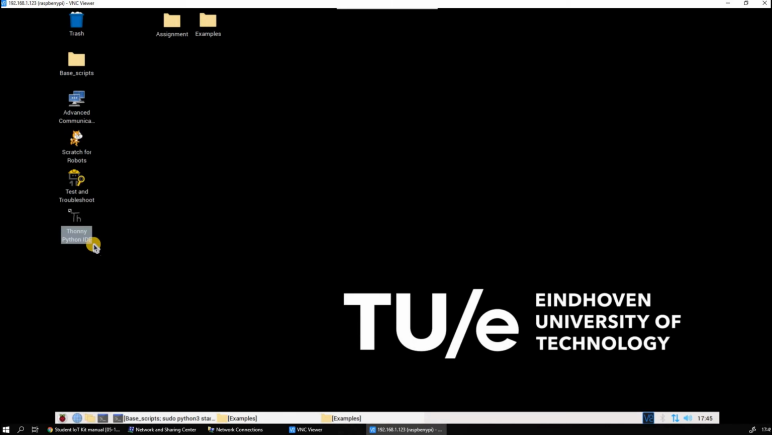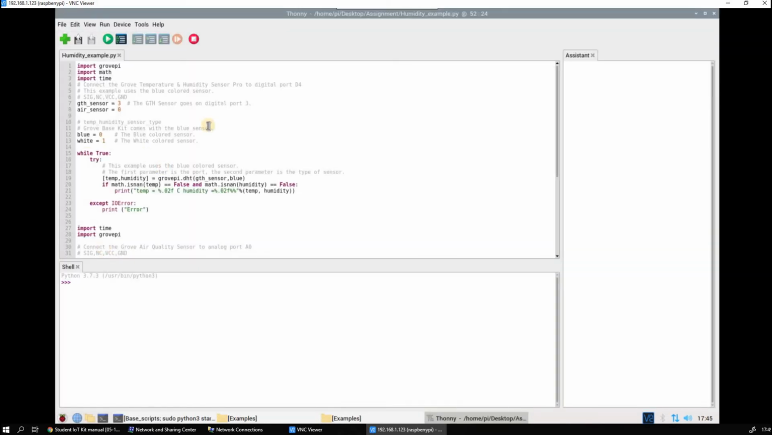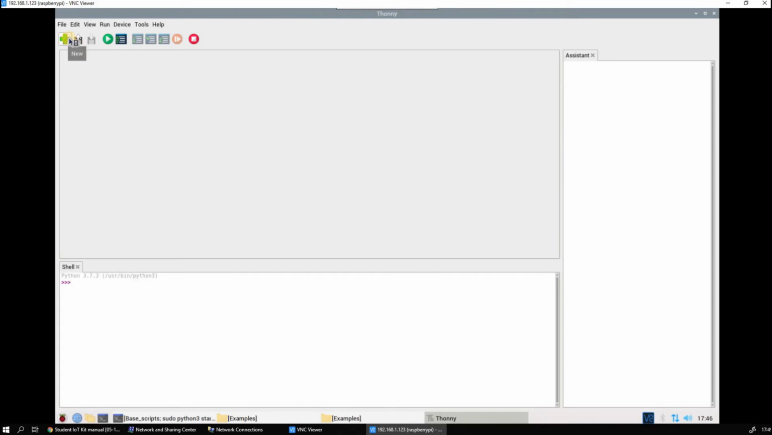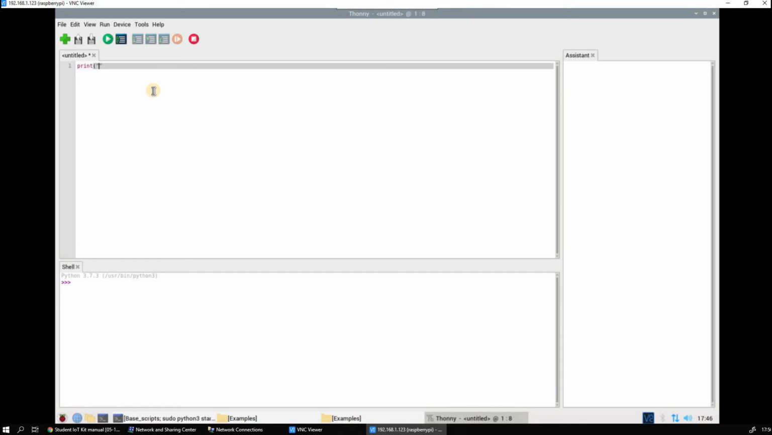Here what you also see is Thonny Python IDE. So this is the program you will use to write your Python code. As you can see here, it already has opened the humidity example. We're going to close that for now. So you can write your code from scratch simply by pressing new, and then you just type Python code, something as simple as hello world, and then you run code simply by pressing run current script.